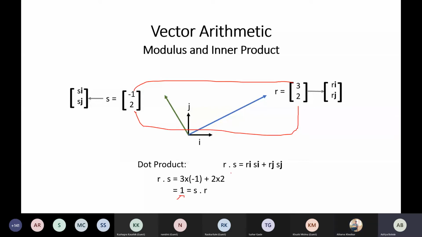Okay, so either you multiply r with s or s with r, both are one and the same, since they are commutative in nature. So now we'll be moving on to the transpose.